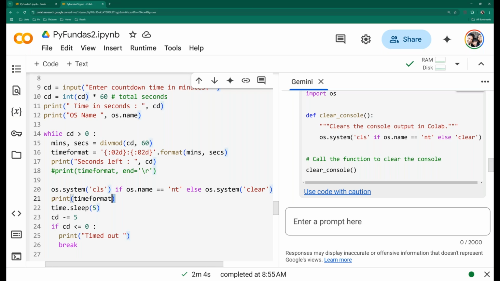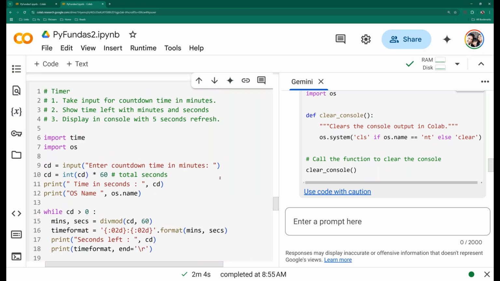I don't need to print time format. Why am I printing time format? Time format is in this, right? So let's print this time format also, team. And then I'm clearing it, and then sleep and redo it. Perfect. Let's do a small timer.